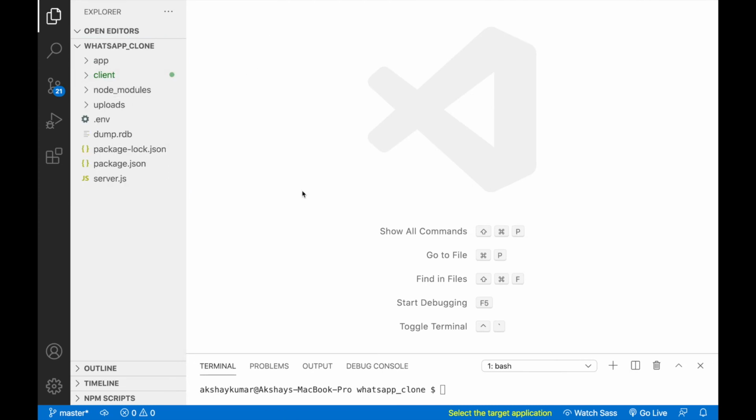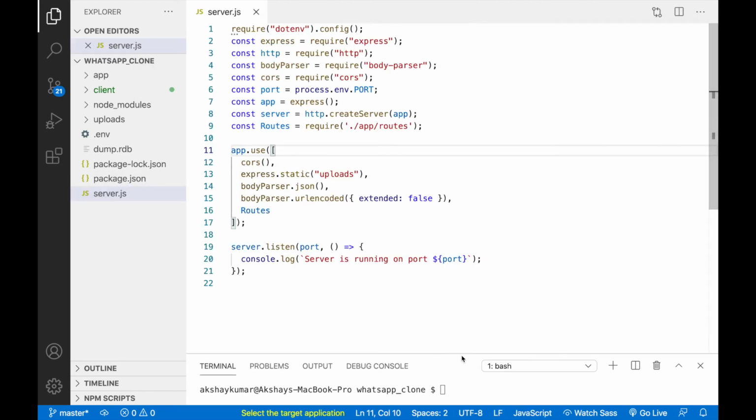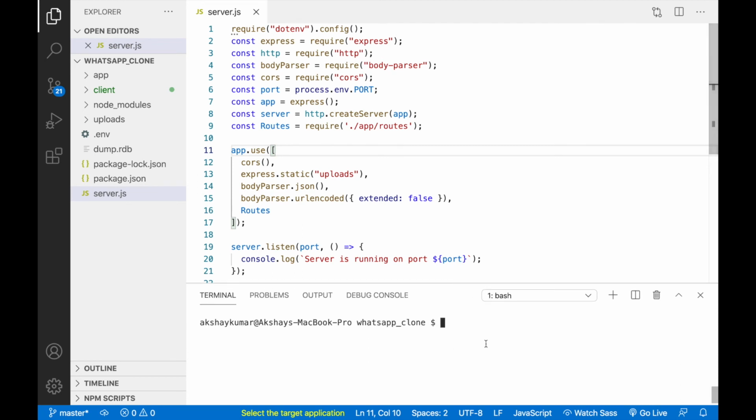So now we'll start with our socket implementation. I will go to the server.js, and first thing I will install socket.io. So npm i socket.io --save.